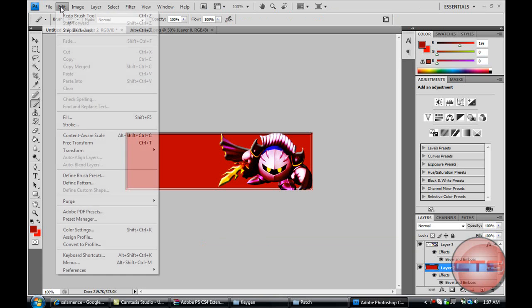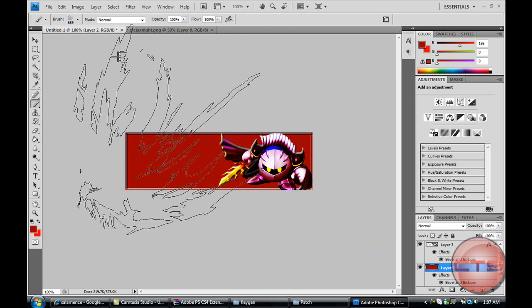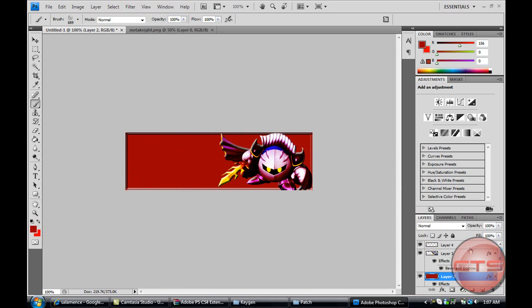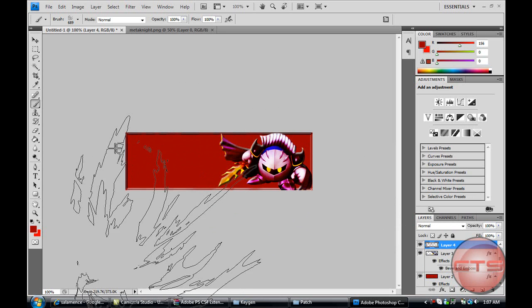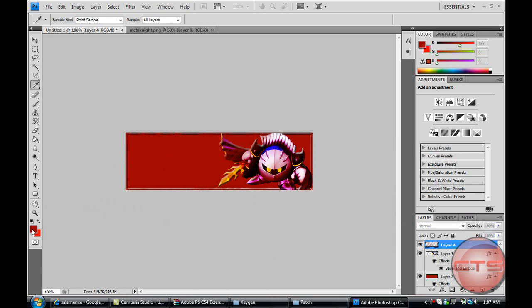Alright, sorry, I just had to make the red a little bit darker. Go back up to your regular layer, and then, why does the brush keep blinking? I don't know. I'll keep on making it red.